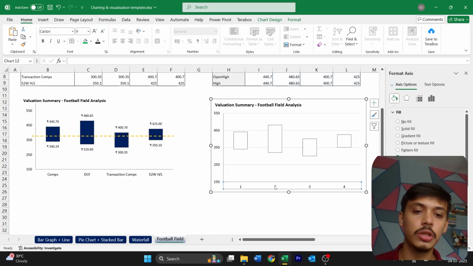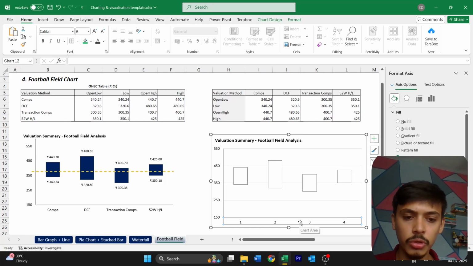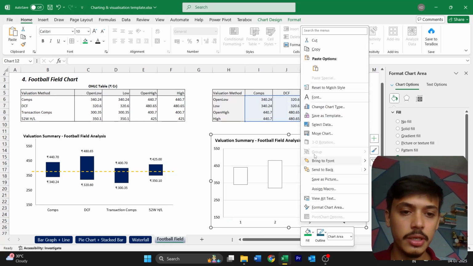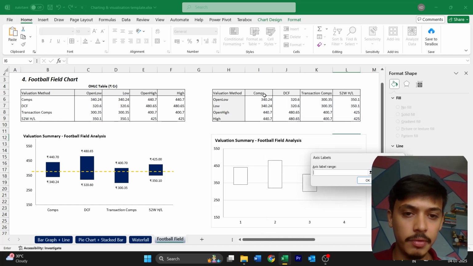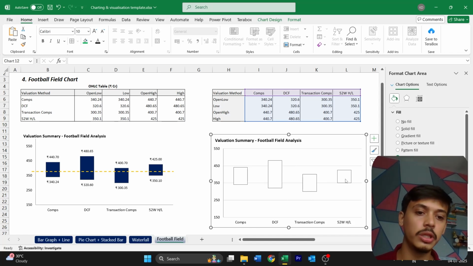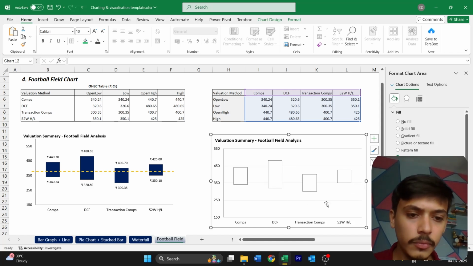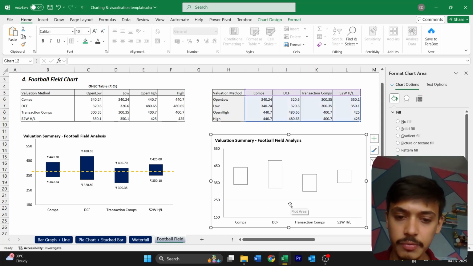Here we want the 1 2 3 4 to change to all the valuation types that we have. So here we will right click on this, select data, and from this we will press edit, and we will select all these names, and that way press OK. So we can see that this is comps ranging from 340 to 440, then this DCF is 320 to 480, and that way both the other two are also plotted. Now we need to remove the grid lines that we have. So selecting the grid lines, we remove that.